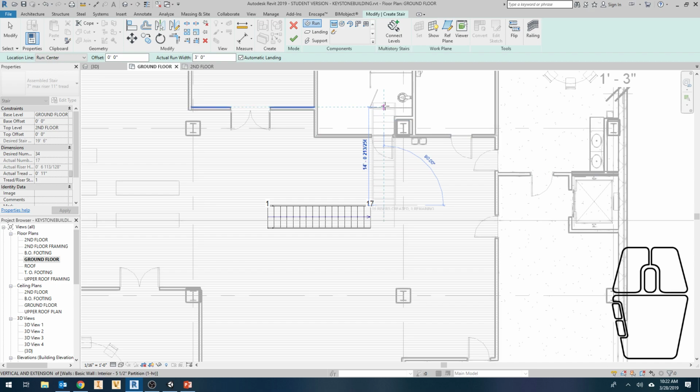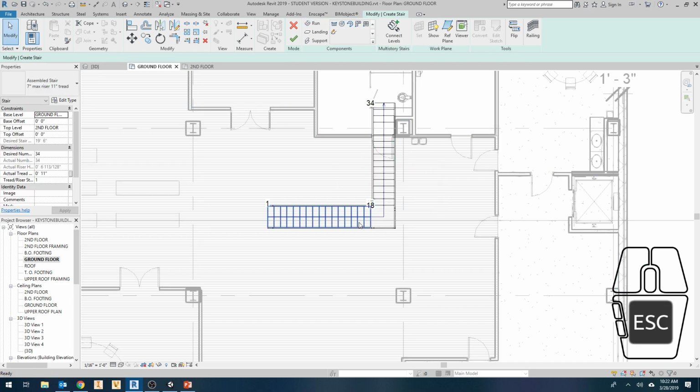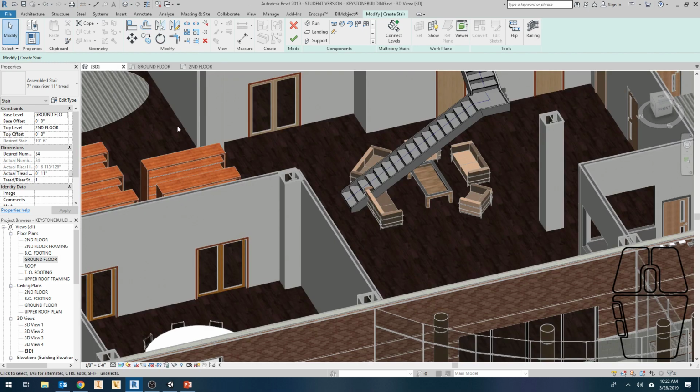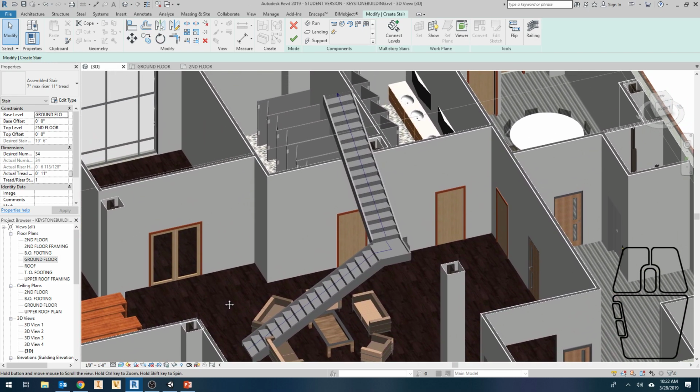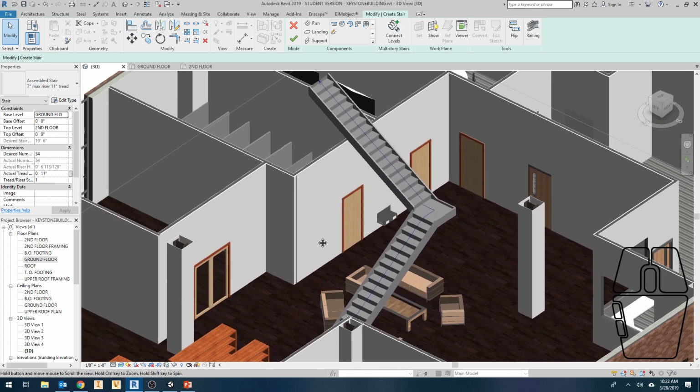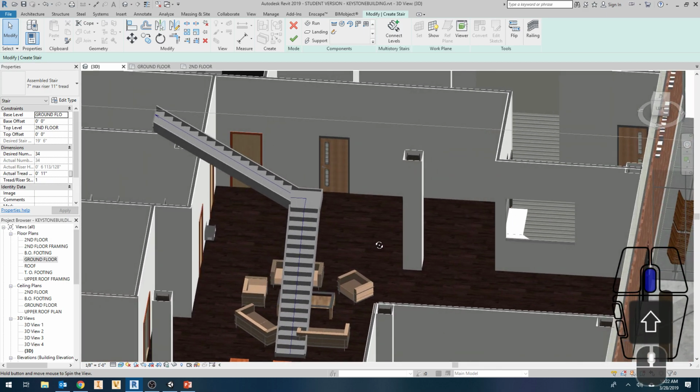See, it says I still need 17 more risers. There's my 17 risers left. I click, and you see it automatically will make the landing between them if I lined it up correctly. There's my landing between. Let's see what that looks like in 3D. See? So the landing will get created automatically if I line things up properly.